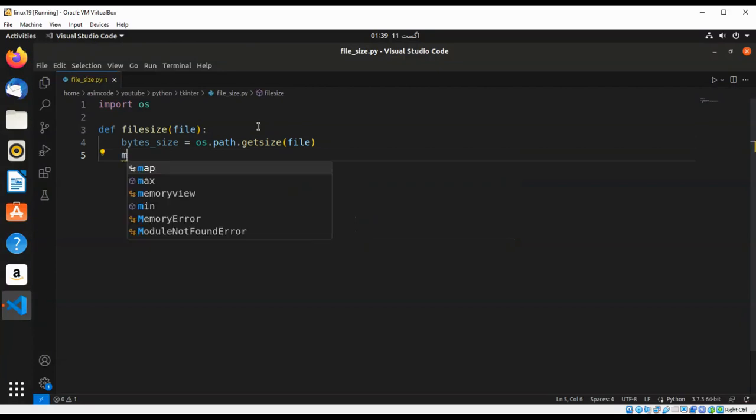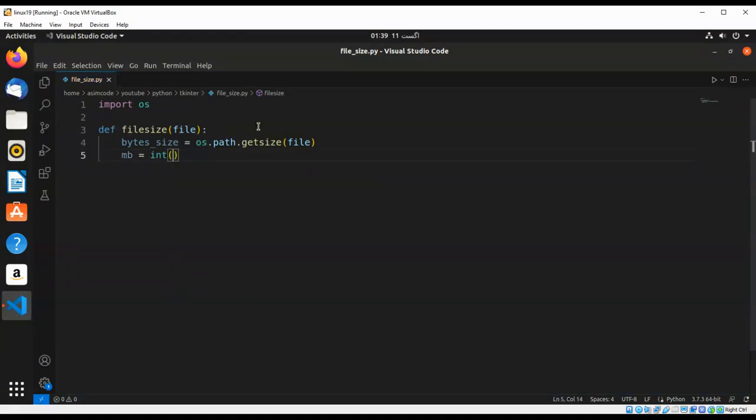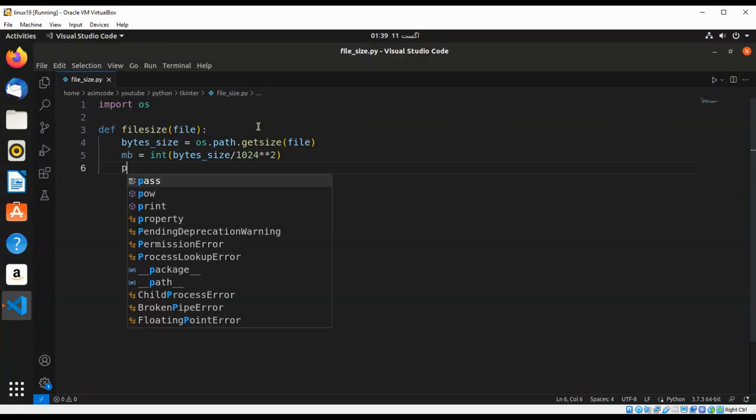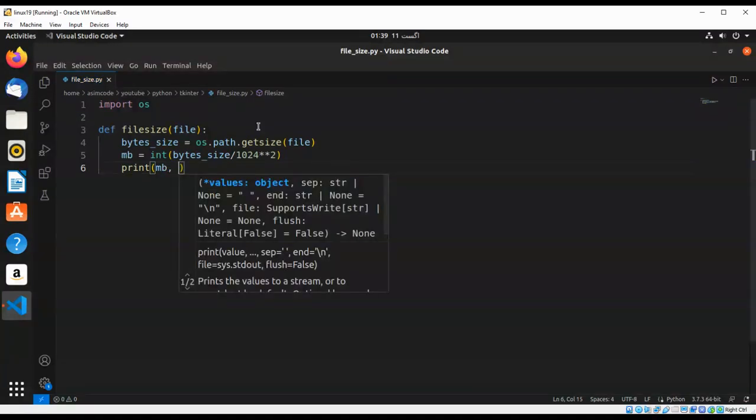and then we are going to calculate the MBs, in megabytes. So we are going to convert into integer the byte size divided by 1024 squared, and then we are just going to print it: size in megabytes.